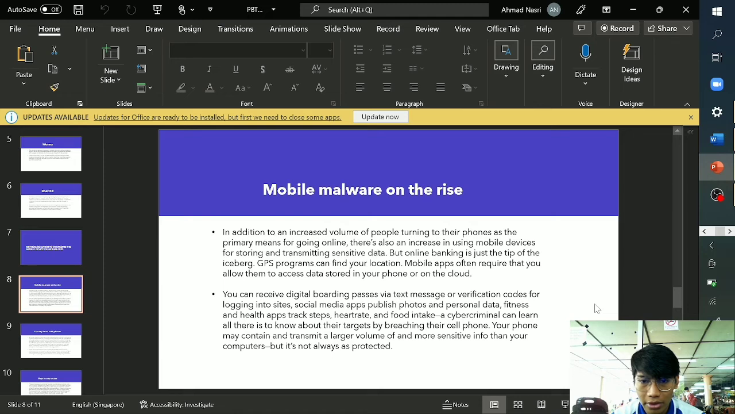A cyber criminal can learn all there is to know about their targets by breaching their cell phones. Your phone may contain and transmit larger volumes of and more sensitive info than your computers, but it's not always as protected.